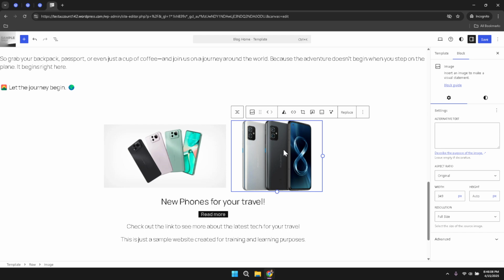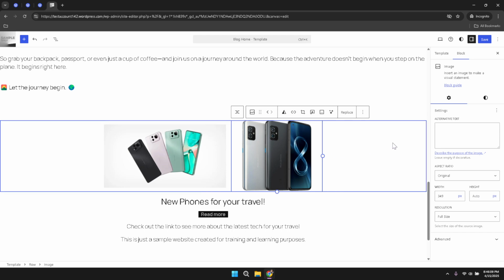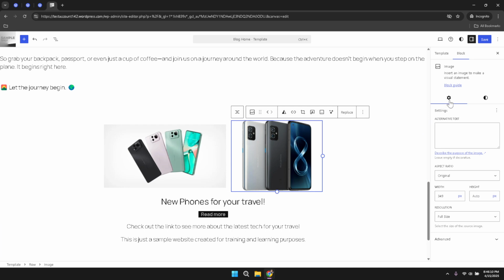After the image block has been selected, shift your focus to the right panel of the interface. On this panel, you will find several settings organized into different tabs. One particular tab is marked with a gear icon. Clicking this tab brings up additional options specifically connected to the image settings. The options provided here include fine-tuning the image's dimensions, allowing you to adjust its width or height as necessary.